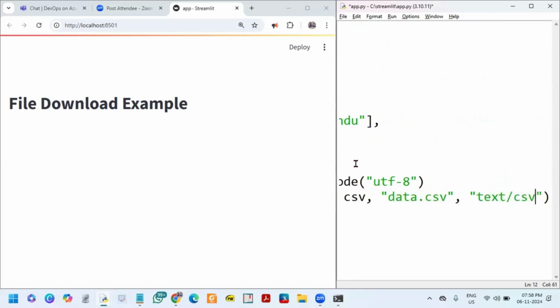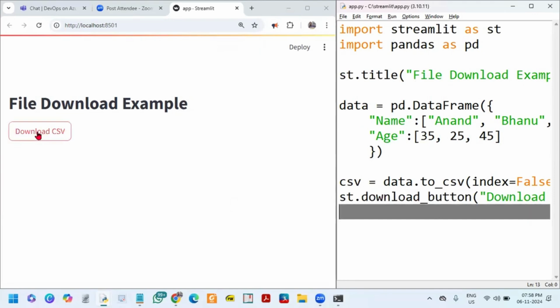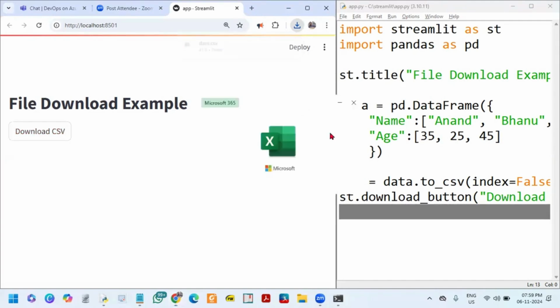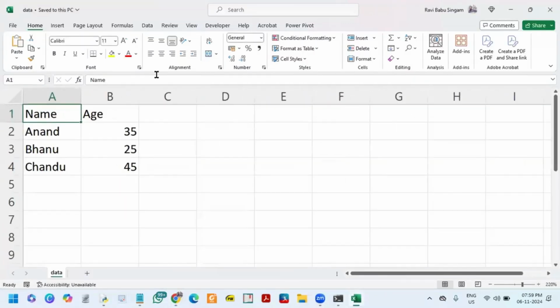You need to study a little about these file formats. That is very important if you really want to work with files. So look at this function, download underscore button. It creates a button that allows users to download the file. So let's save this. It created a button, and this button allows users to download a file. Click on this. It downloaded the file with the name data.csv. Let's click on it. It opens the Excel file with Anand, Banu, Chandu, and respective ages 35, 25, 45.